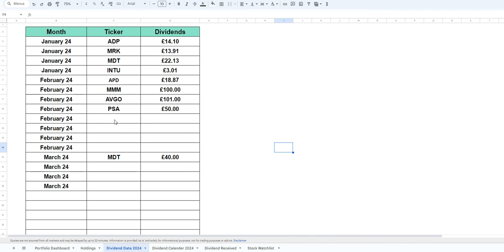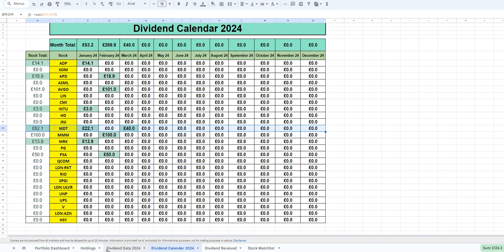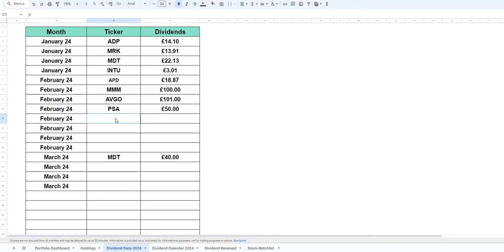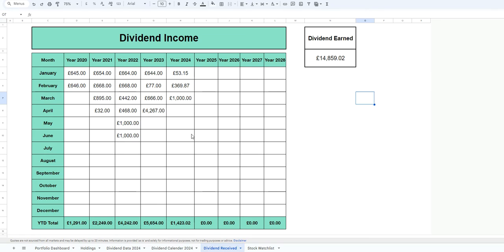What's going on here? So imagine in the month of February I got paid by, let's just see, what companies do I have here? Let's go with J&J. Okay, so J&J has paid me, let's say £100. That's all I have to do. Okay, I've typed that. Now if I go back here, you will see J&J has now paid me this month. If I go back here, dividend received, that's also been reflected here. So this gets automatically calculated.